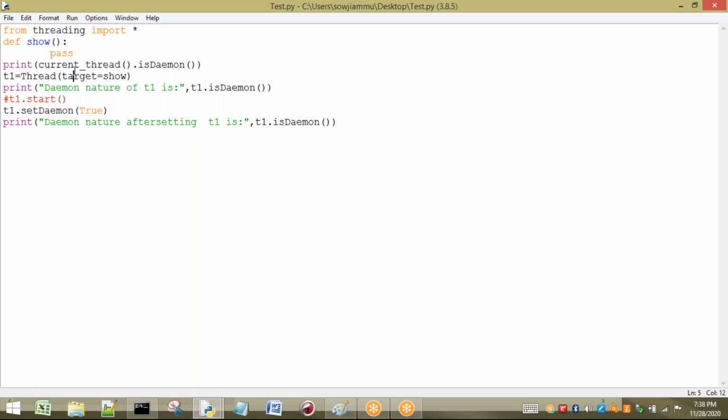One point we have to understand: can we change the nature of the main thread? It is not possible because it is already started. Who is executing the statement? Main thread. That means our main thread is started. So if I want to change the nature of the main thread, is it possible? It is not possible. The main thread is always non-daemon and we cannot change its daemon nature because it is already started at the beginning, so we have to observe this point.